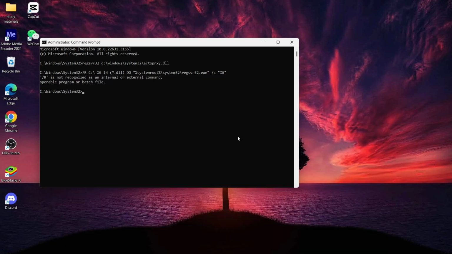So that's it guys, this is how to fix no such interface supported on Windows 11, and you will find the following codes in my description. You can just copy that.